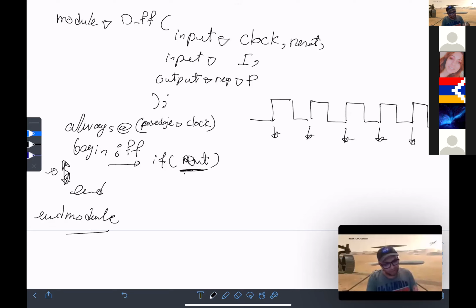So for instance here, if reset is high, P equal 0, right? Then else, P equal I. That makes sense? Why didn't I make begin and end? Because at the end of the day, this is just one line.